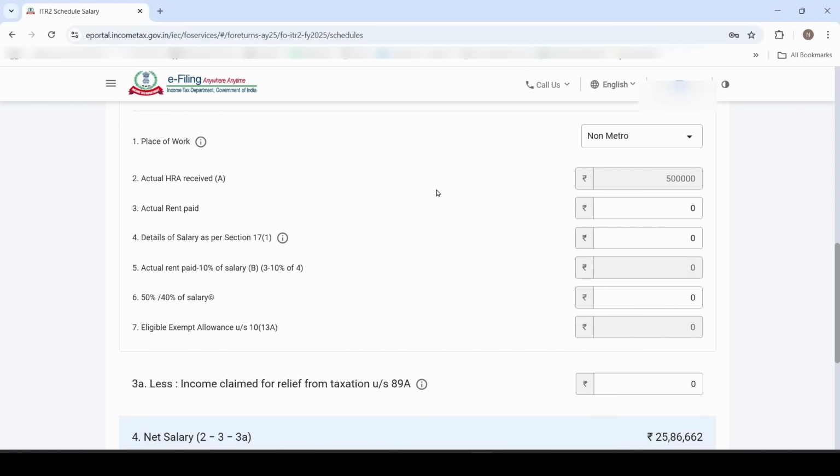Here actual HRA is already populated as we already filled in salary breakup. And I have rent paid of 4,50,000 in financial year 24-25. Next is detail of salary. Here you need to fill your basic salary 10 lakh. Next is 50 or 40% of salary.